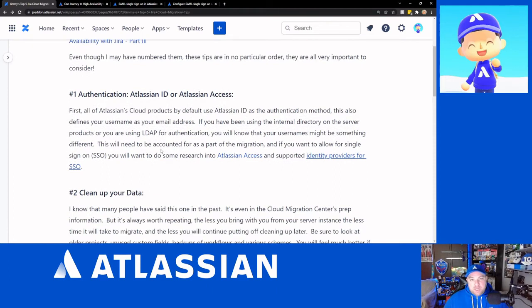Just be aware that authentication is going to change going from server to cloud, and you're going to need to look at what option works best for you and your company, and do a fair bit of investigation into how to make that work ahead of going to cloud, because you're going to want to set that up from day one, as opposed to trying to make it work once you've got everyone in.